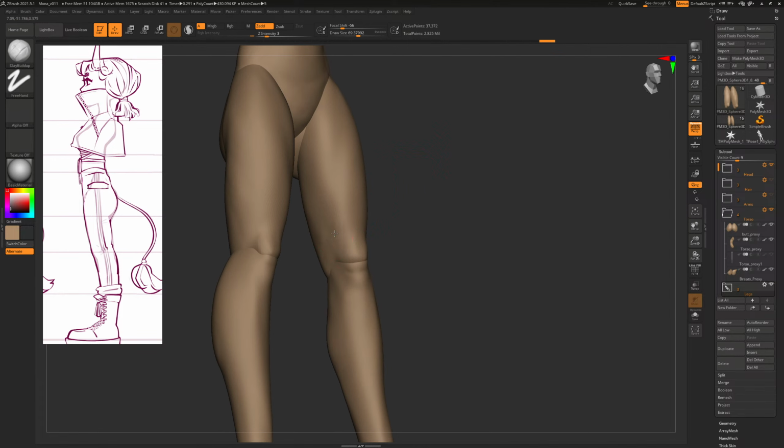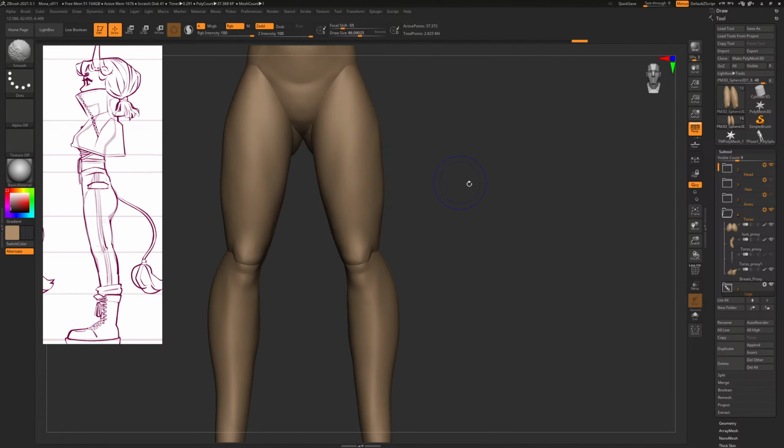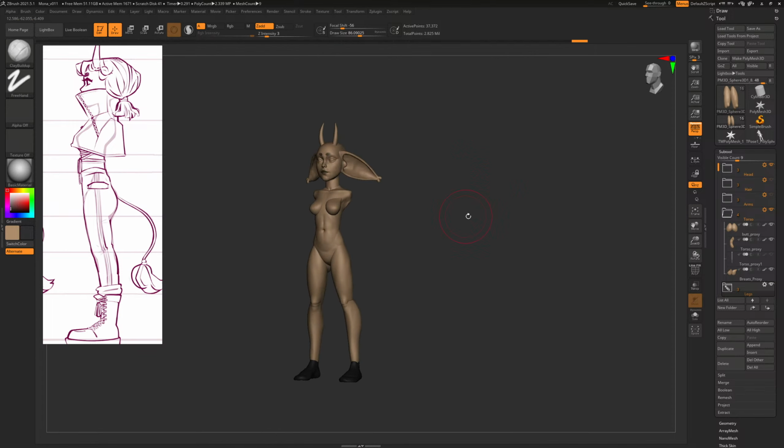Okay, yeah, we need this stuff to be right. Granted, when we retopologize it, because we'll be retopoing before we move on to clothing.